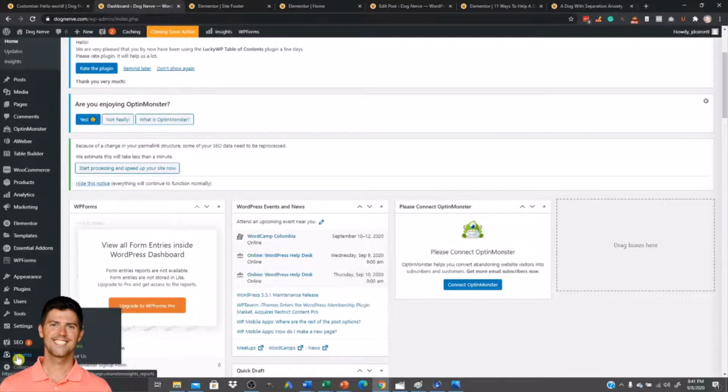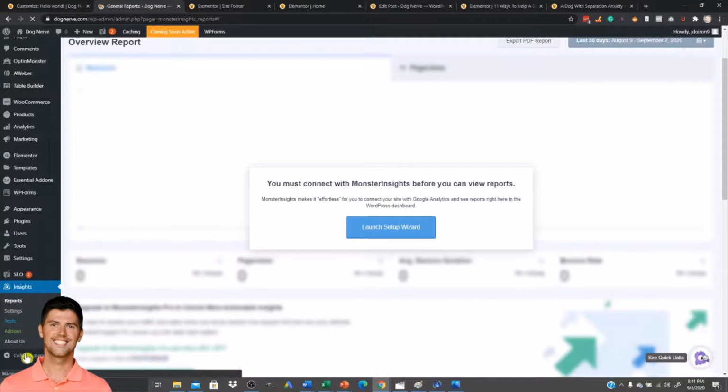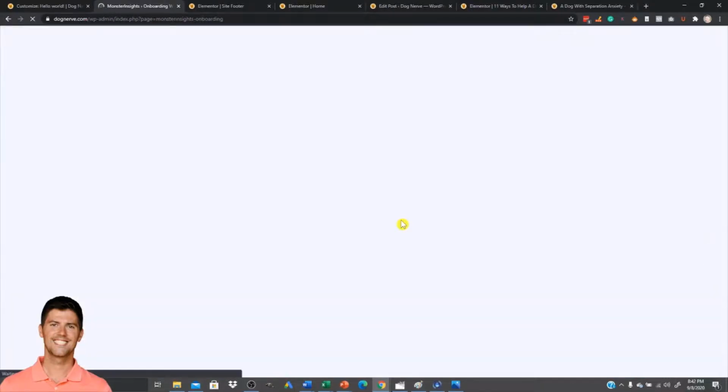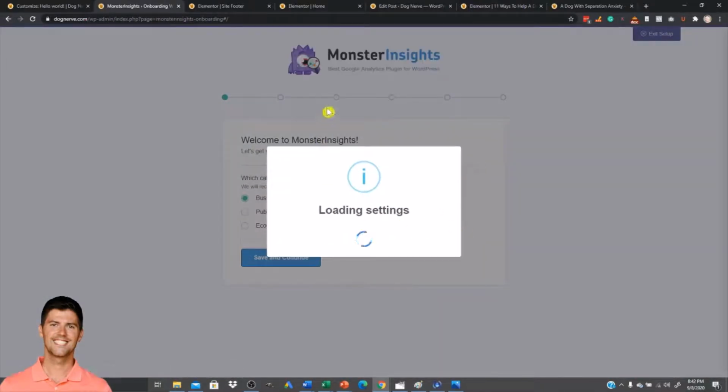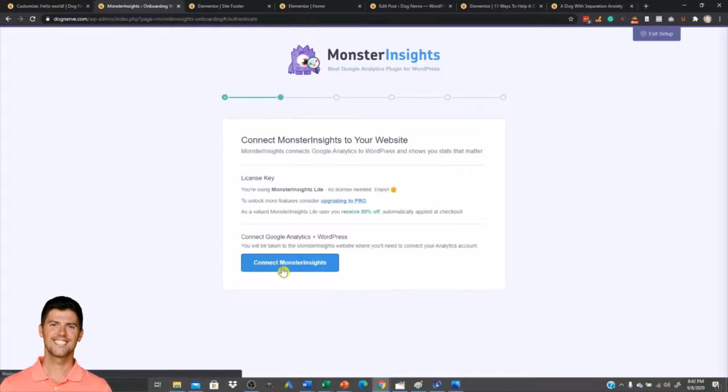So all you have to do here is click on Insights, which is over here on your left-hand panel, and it's usually close, if not at the bottom. And it's going to give me this launch setup. So I'm going to click on Launch Setup Wizard. And the reason why I created an account first is you're going to need to reference that account when I'm doing the setup. So I'm going to say this is either a business website or publisher blog. I'll just say publisher blog.